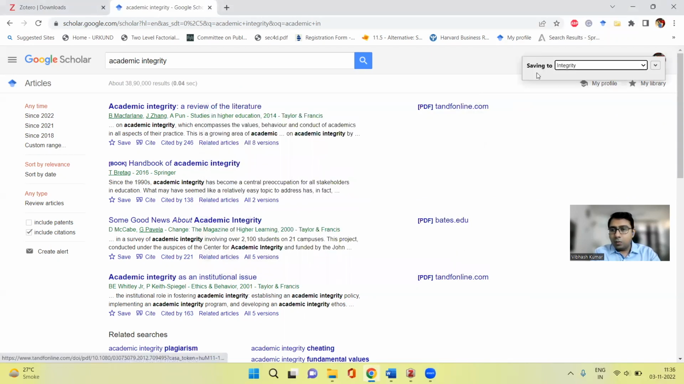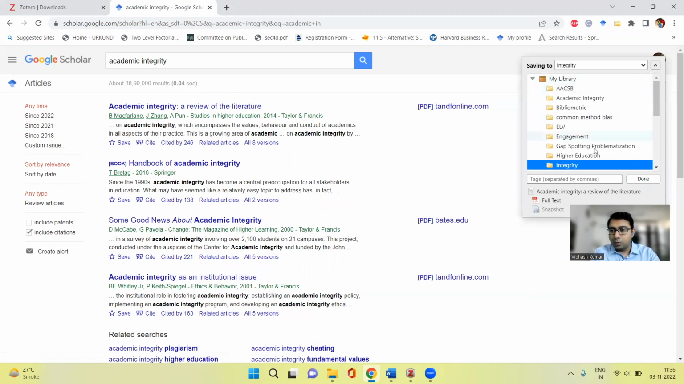It'll ask you which folder you want to save it in. So I'll go to all my folders, and say integrity is one which I had created just now. You see, in this case, full text is available for this article. So that will also reflect on my Zotero folder. So I'll just click on integrity. This is the folder in which I want this particular article to be saved. So I'll just click here, done.